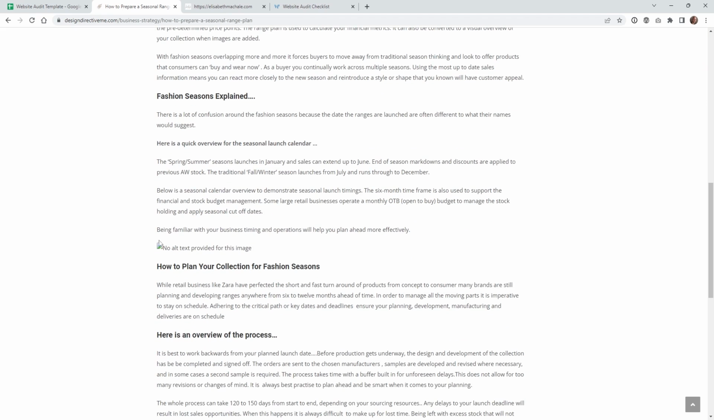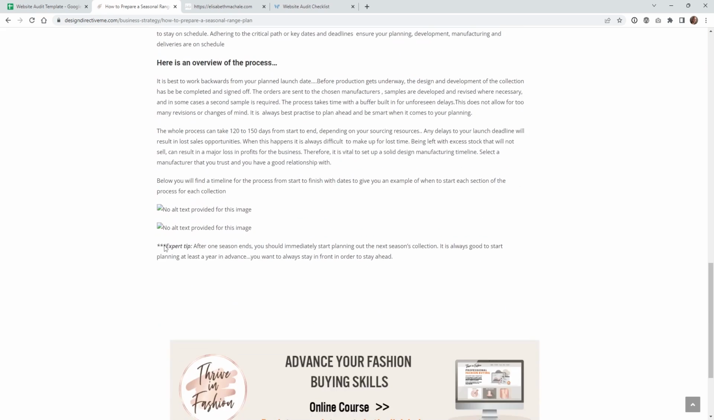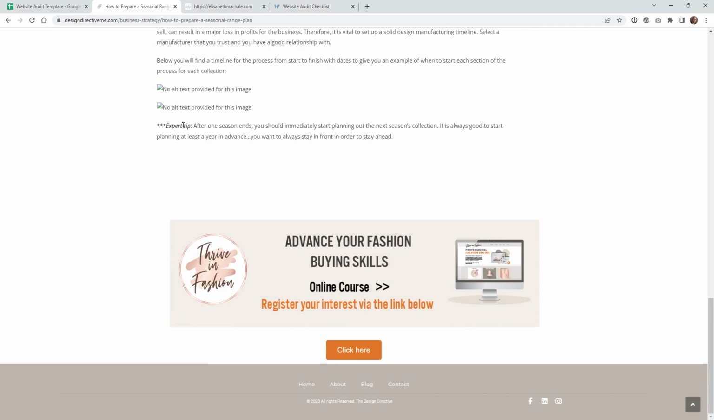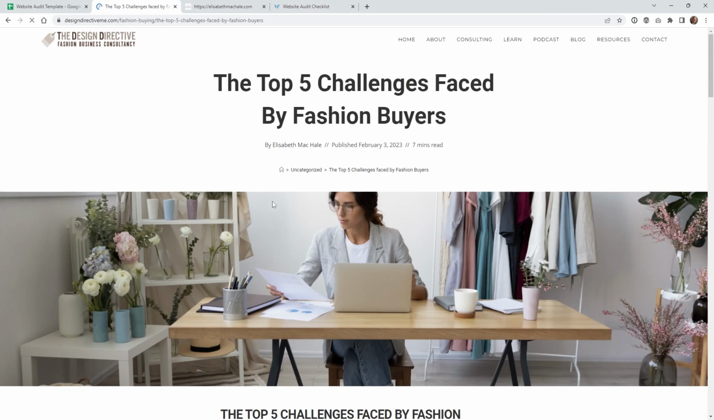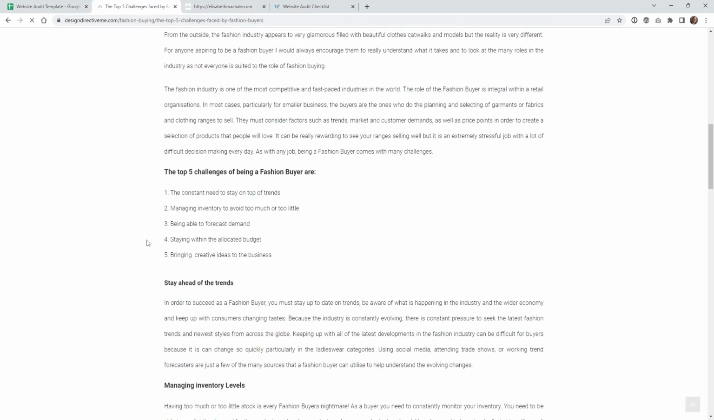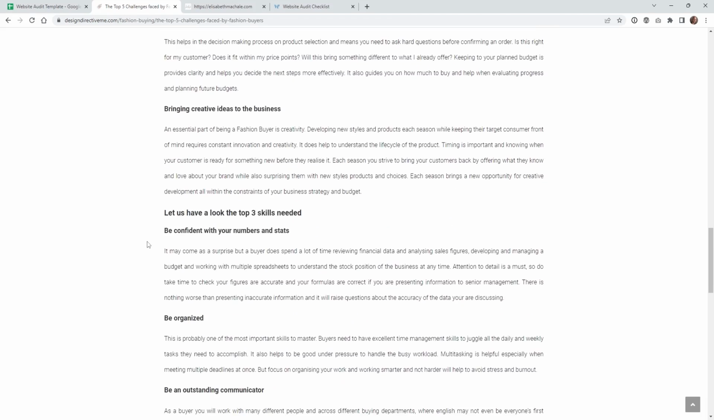Let's see if we have any social sharing. It looks like the images aren't loading up on this page. So there's some work that you want to do on the single post template. I don't see any social sharing. So let me try one more and just see what that looks like. Yeah, that looks the same as the one before.